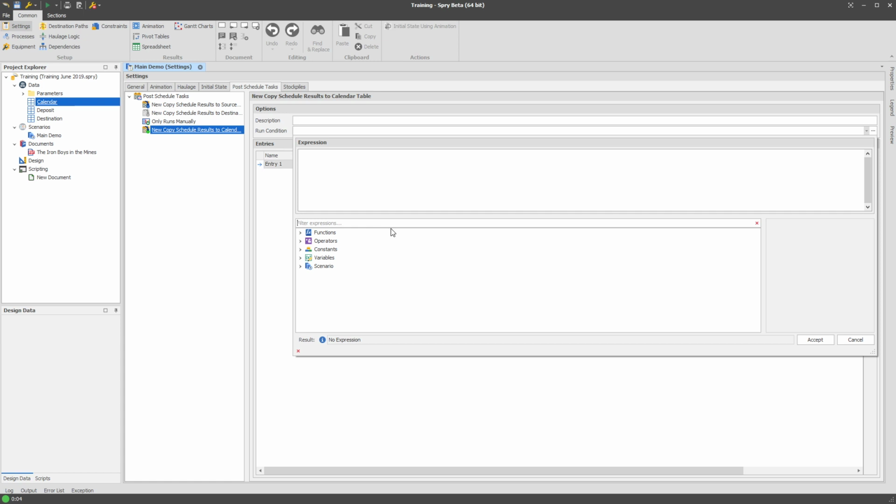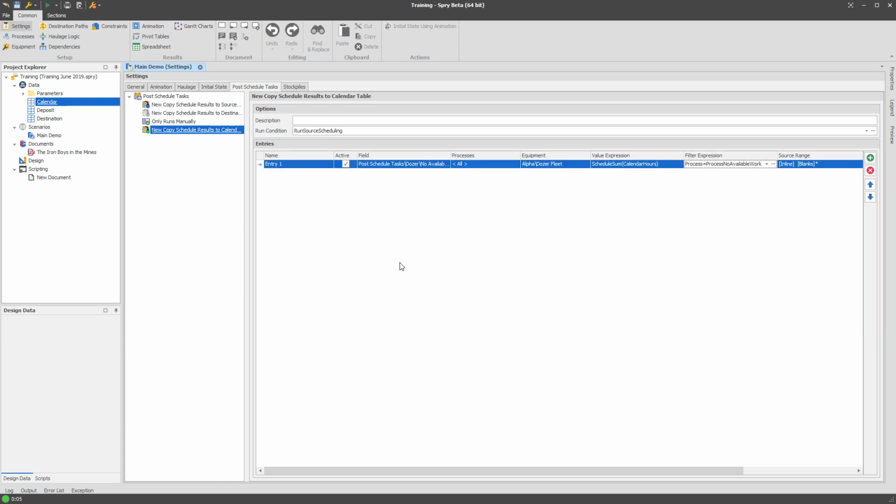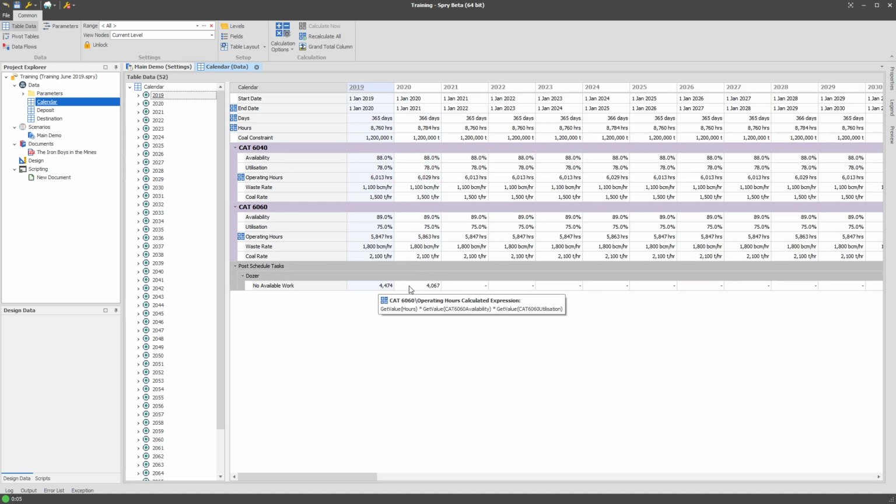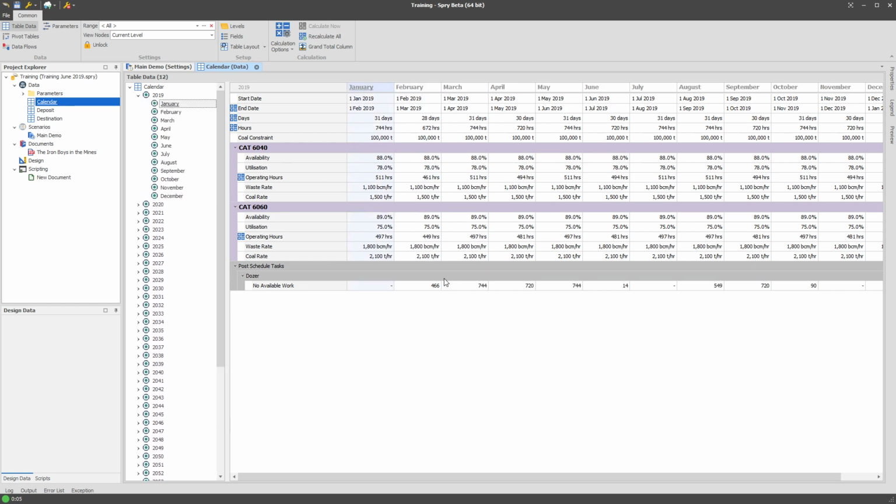Run conditions, probably useful for it to be only run on source scheduling. If you don't actually know exactly how to use a post schedule task, we're probably glossing over a little bit of information here, but I've just run it manually, but this will also run every single time the schedule gets run. And what we'll find is that for each period, the amount of no available work has been written back to the table. Okay, so you can see that 466 hours, etc.